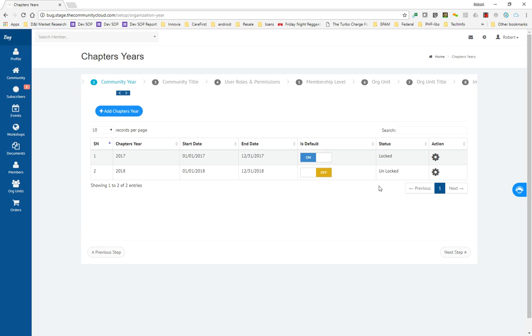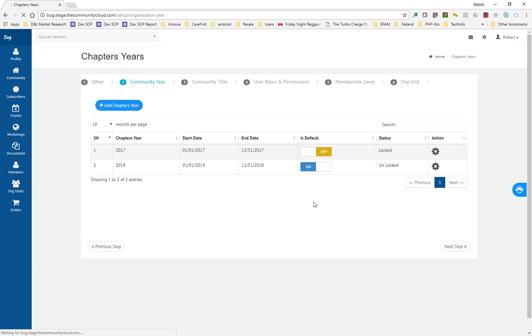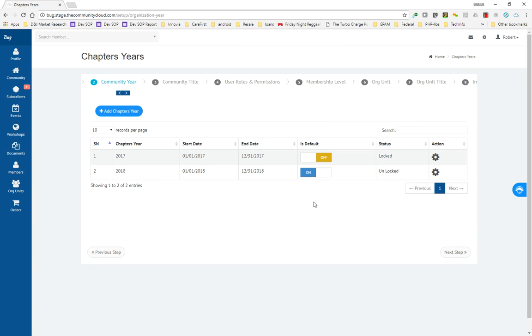What you can do is, by default, make the community year the default year. By turning that feature on, the Community Cloud will automatically associate any activities that are done between this time frame with that community year.